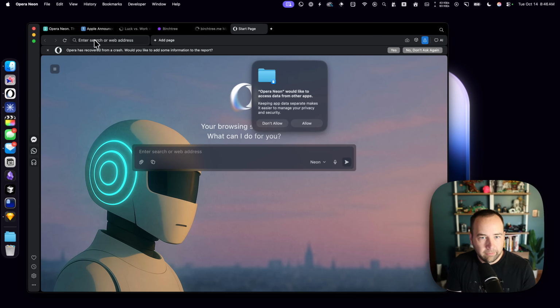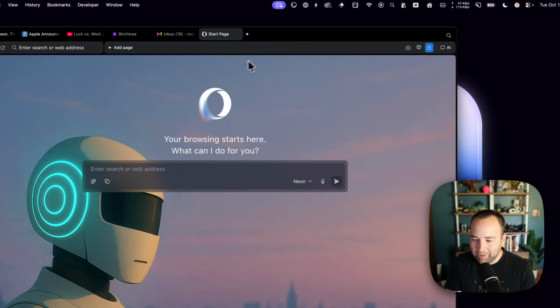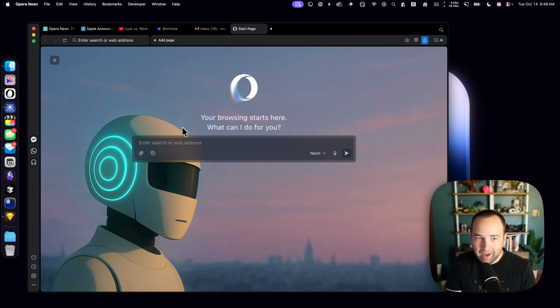The browser just crashed. Okay. Genuinely didn't expect that to happen, but yeah, there we go. That gives us an excuse, I guess, to look at the start page.